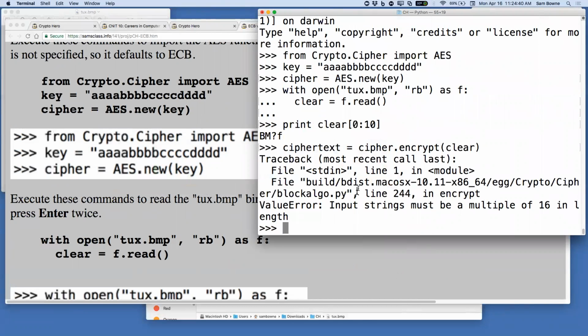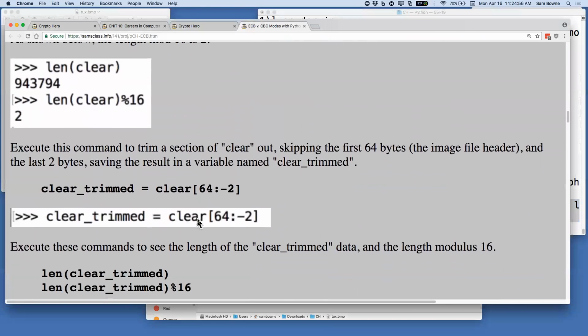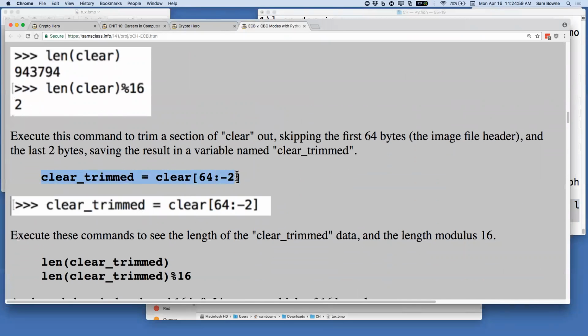Now, the only problem is AES does it in blocks of 16 bytes. And if you don't have an integral multiple of 16 bytes, it gets upset because there's a couple bytes at the end and it doesn't know how to encrypt anything. So in this case, what I'm going to do is make clear trimmed, which will trim out most of it. Because remember, if I encrypt the whole file, I'll also encrypt the header, and nothing will be visible. And that would be okay if I was going to encrypt this and store it and mail it to somebody and they would decrypt it. But in this case, I want to actually look at what the encryption does in the image viewer. So I want to preserve the header and encrypt only the data.